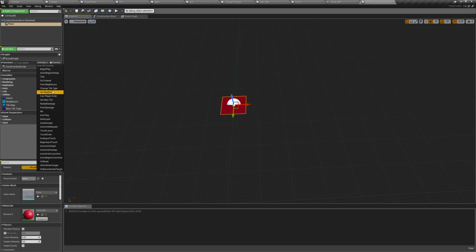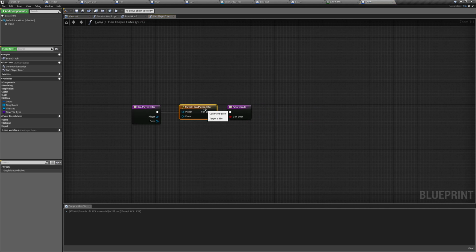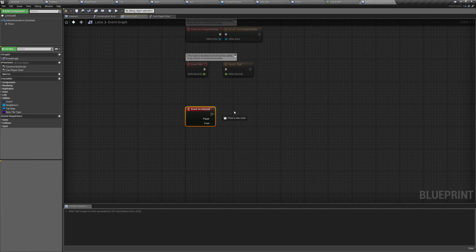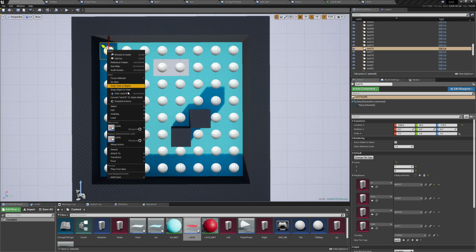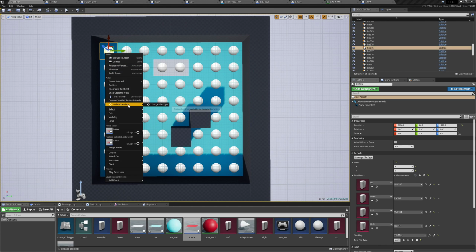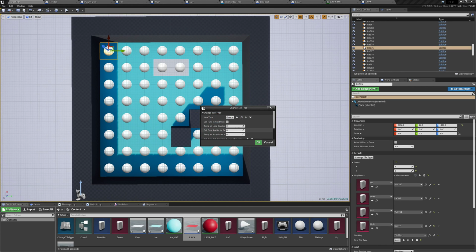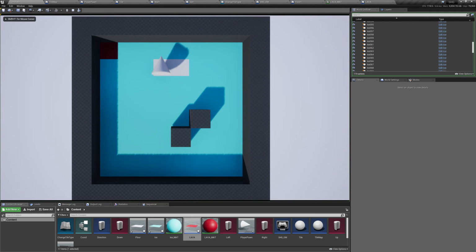So, override functions can enter, return true. And we're going to override on entered. Let's just print string for now. We're going to call it, say, you died. I forgot to actually make it lava. Here we go. Change to lava, not floor, lava. Okay. Enter it. You see up there on the top left, you died.